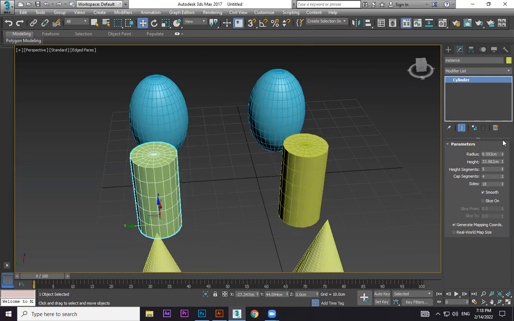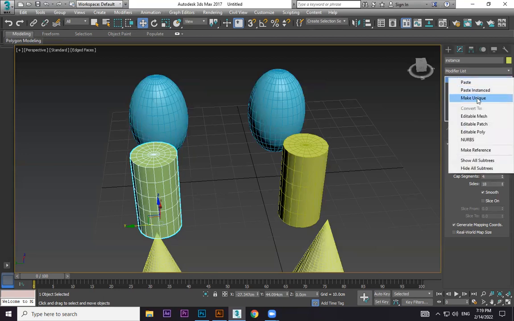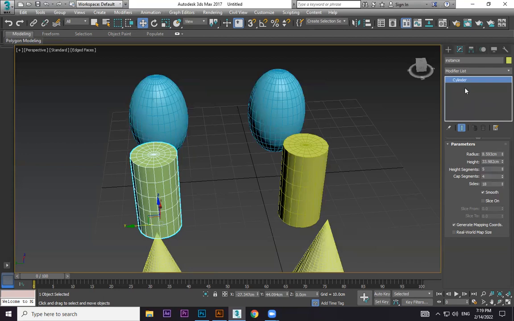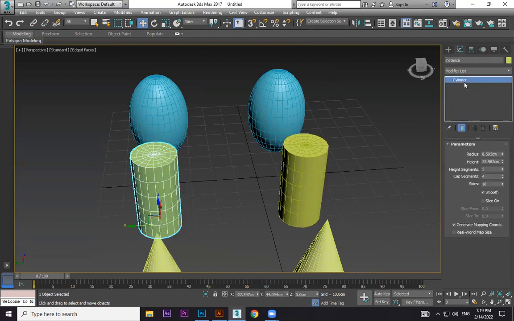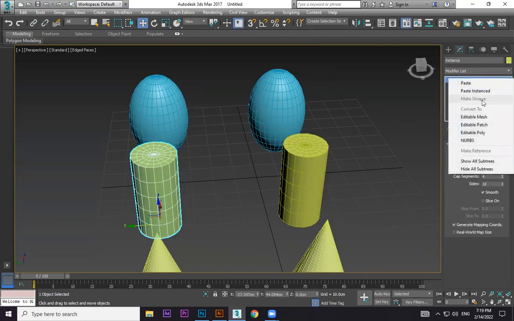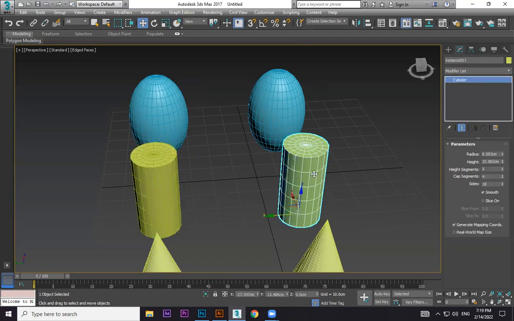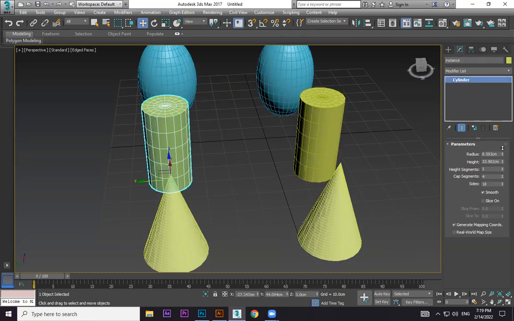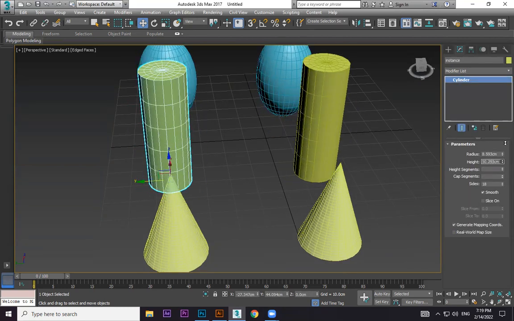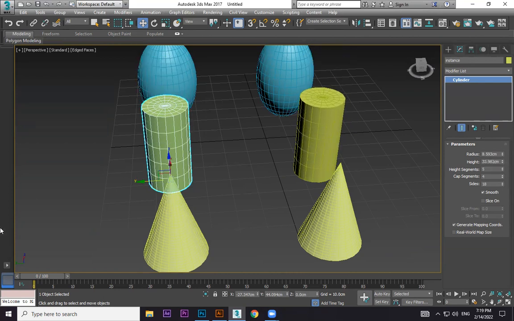If you want to break the link, right click from here, Make Unique. Now you can see it's not bold. Now if I do changes, it never affects. So if you have an instance and want to break that, you can select it and Make Unique. Now I'll delete this one and do it again. This is again instance only. When I do any changes, it happens to the other one also.